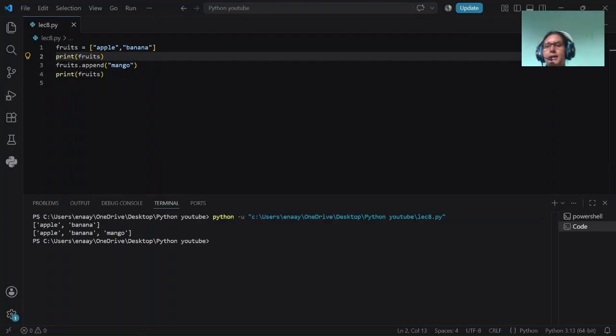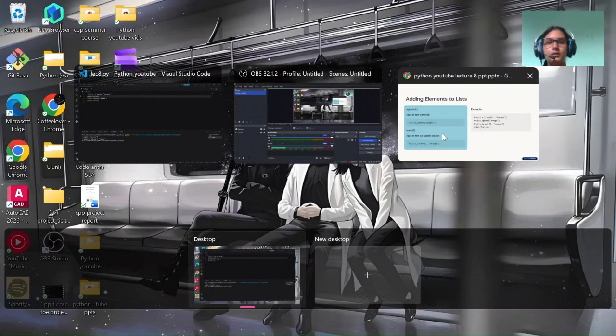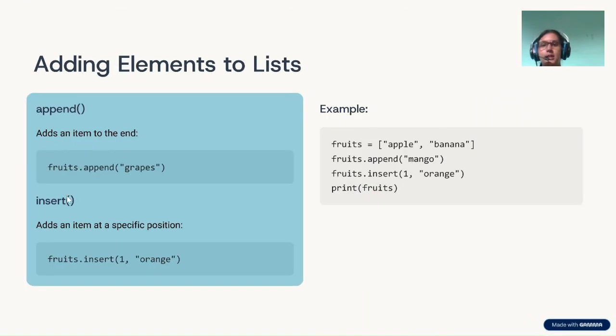See, before appending it was just apple and banana, then we appended it here, and now the list has become apple, banana and mango. Our second method is to use insert. Unlike append, insert allows us to specify where we want to add the element. When we used append, our element mango was inserted at the end of the list by itself automatically, right? That is append. But using insert, we can specify where exactly we want to position the new element.